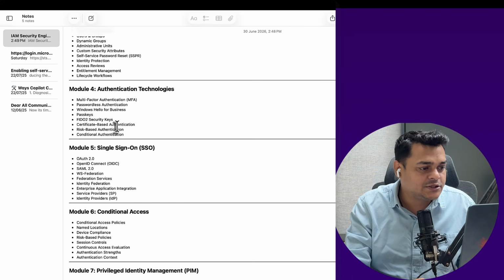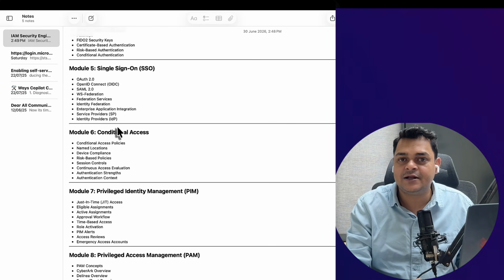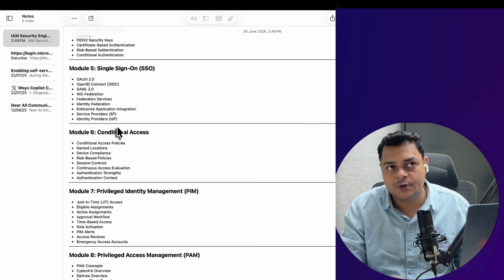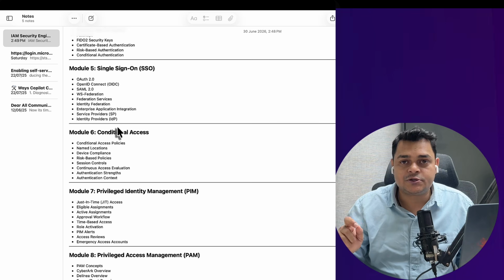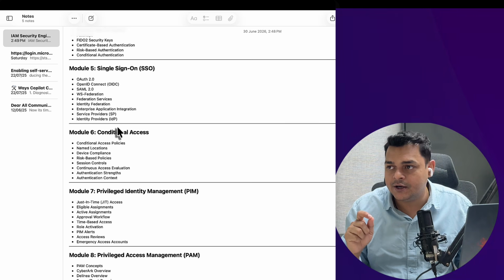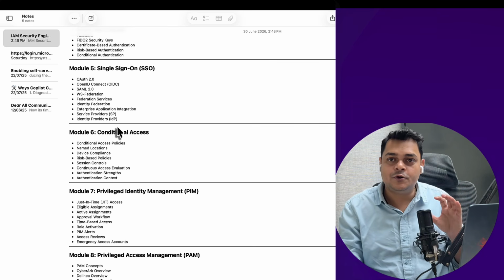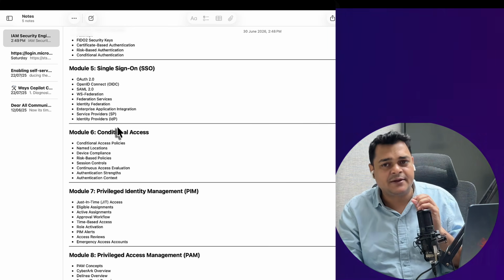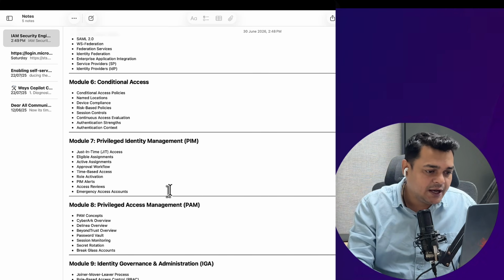Then module 4 is related to authentication and technology, then SSO, then conditional access that allows us to manage multiple types of policy like zero trust policy. You want to configure a named location policy. You want to allow your users to log in only on any specific platform, like you want to allow your user to log in only on Windows devices, Mac devices, or Linux devices, so you can manage with the help of conditional access policy.